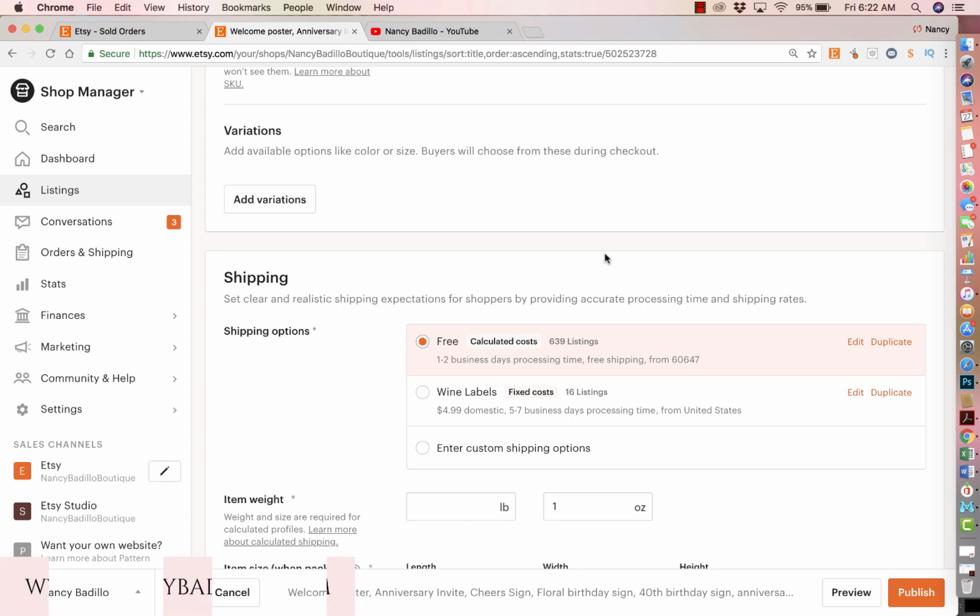And on today's Etsy lingo for Etsy sellers, we're going to talk about what is a listing variation and how to add a listing variation to your listing on Etsy. So let's go ahead and get started.